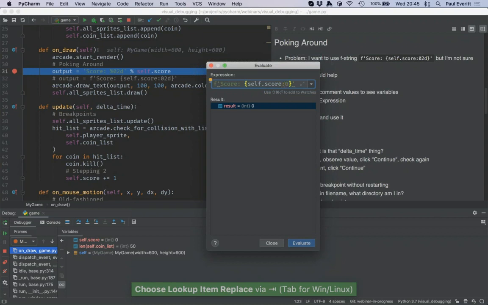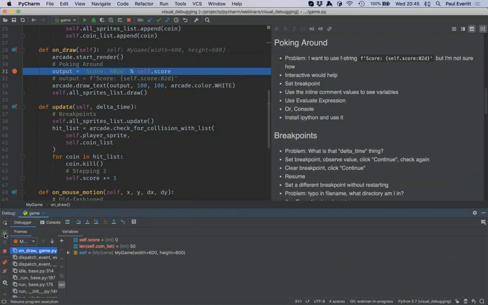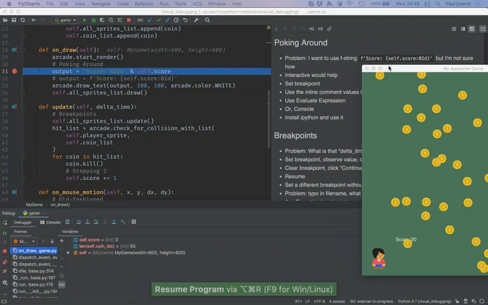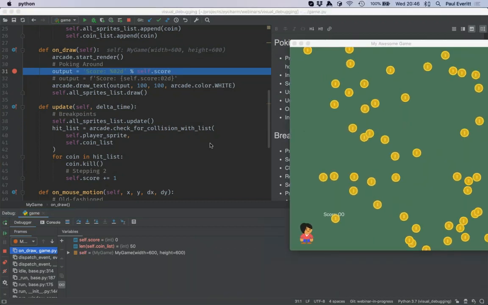It's like 02 for the formatting and a d for a decimal. I wonder if I've got it right. Hey, look, I've got it right. It's currently 0. Nice. And I can evaluate. I can remember things I evaluated previously. I can rerun in the debugger. And let me get my game back over here. And it stopped again.